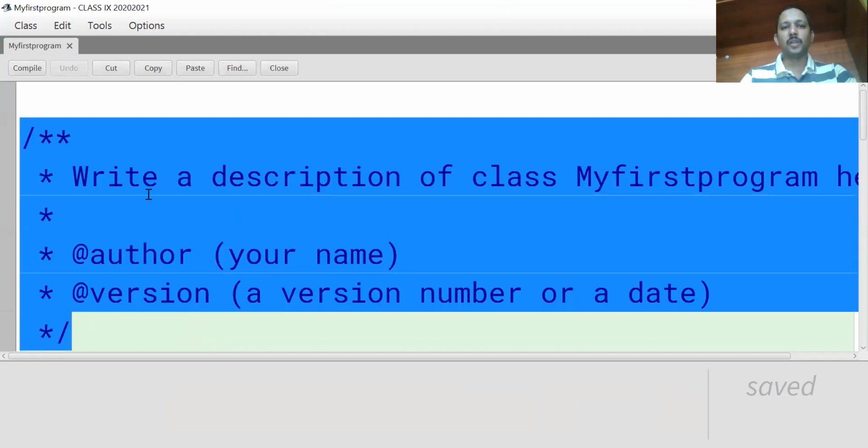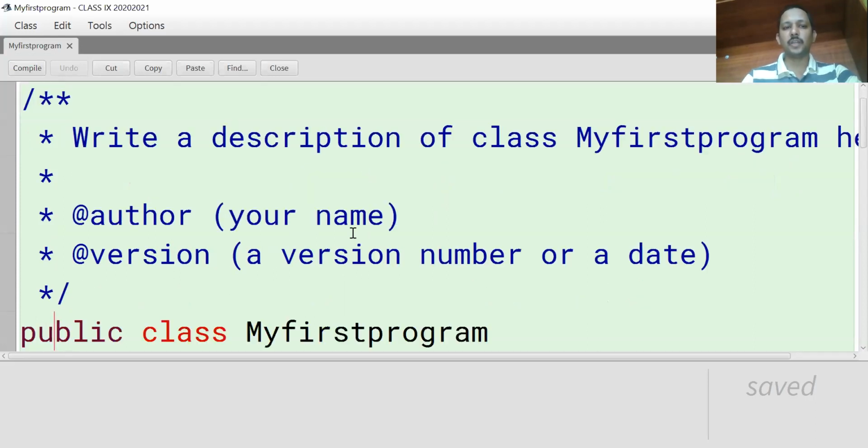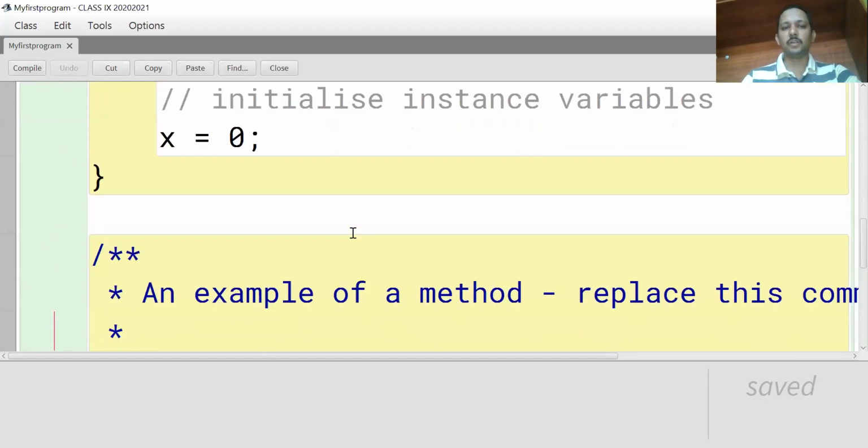This is the documentation comment. Different types of comments are there in Java: single line, multi-line, and documentation comment. See, description. Write a description of class, my first program. Whatever class name you give, my first program. Then next, a class contains what? This is the basic structure of the class. A class contains class variables, and then constructors, and then functions.